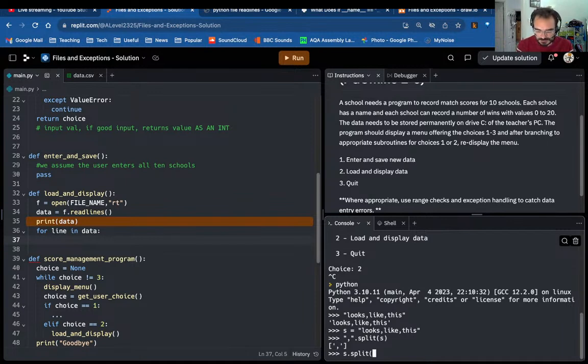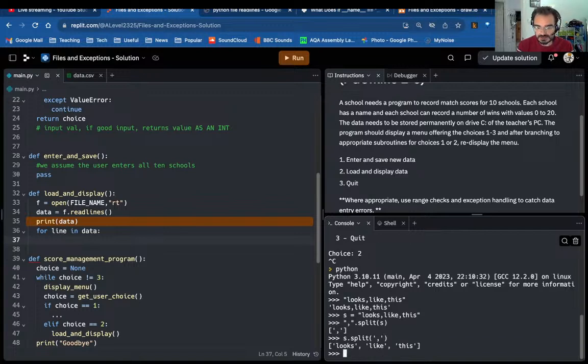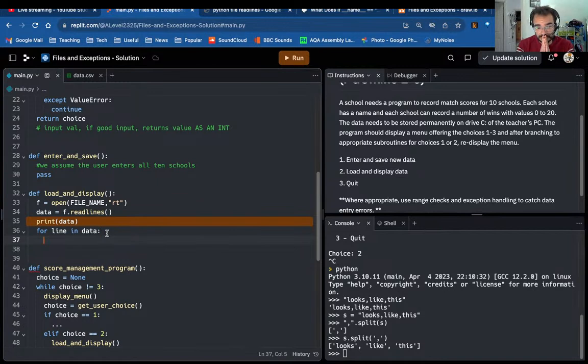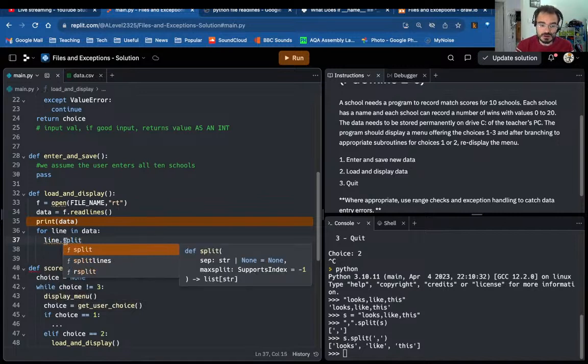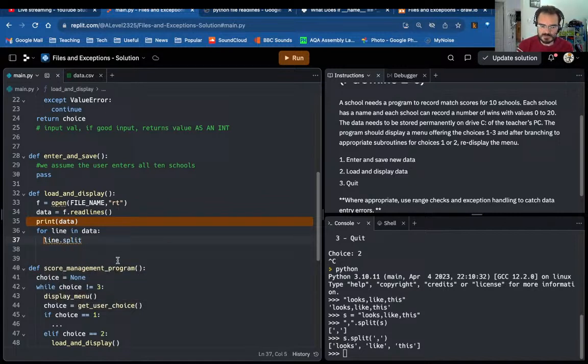So we split this one. We split by commas, and this will look like this. So for line in data. Now this is a single string. Line is a string. We're going to do line dot split. Well, we can put it somewhere, right?